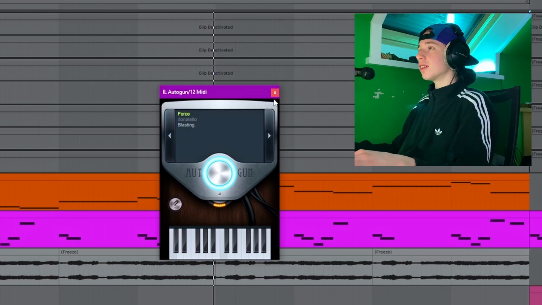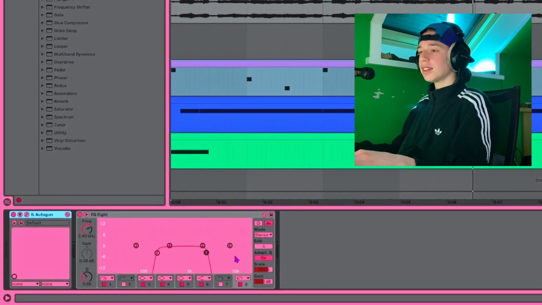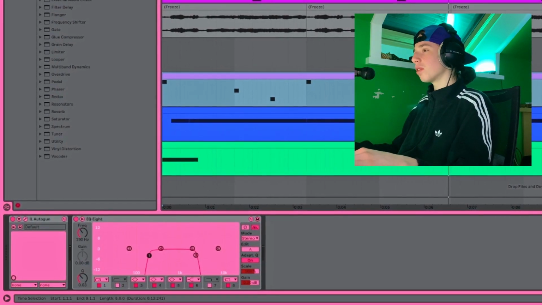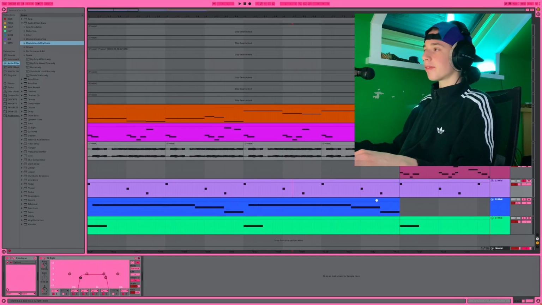There's not really a lot going on in this plugin, as you can see. Then I had a high cut on top of this, and I had a low cut to just cut out some bottom. I really don't want a lot of bass in my melodies. The next thing I might have added was this bell.